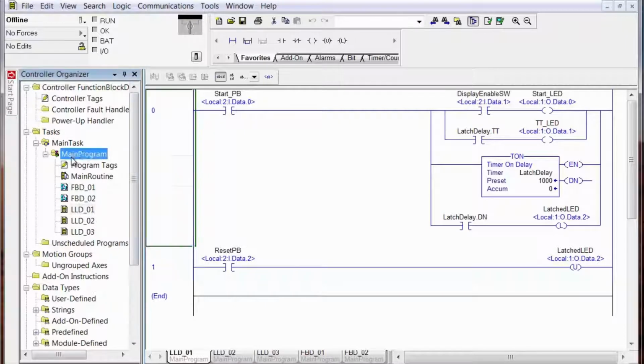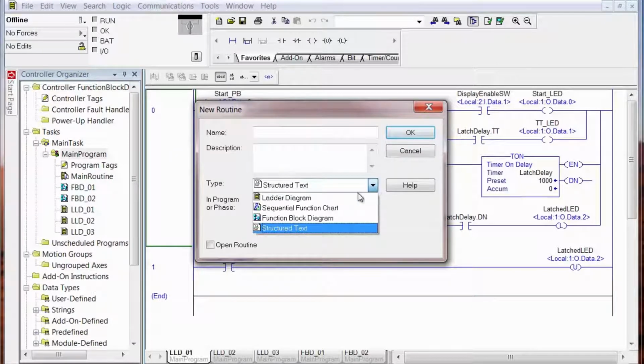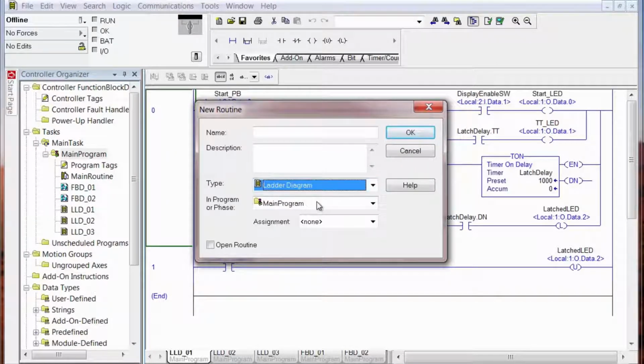I'm going to go to main program, right click, new routine, and ordinarily this would have been left in the last choice that we made. So the last structure that we created, I think, was a ladder logic diagram. I've actually been in here playing, so it came up structured text without me changing it. However, in your lab, it probably came up function block diagrams. We're going to have to change the type. So I'll name it ST01, structured text. Let's put an underscore in there. Make sure that you select structured text.